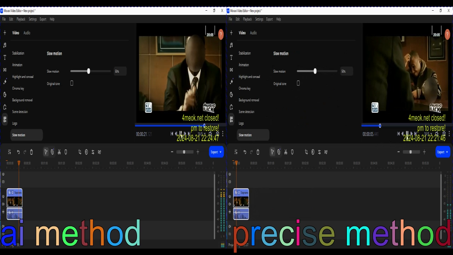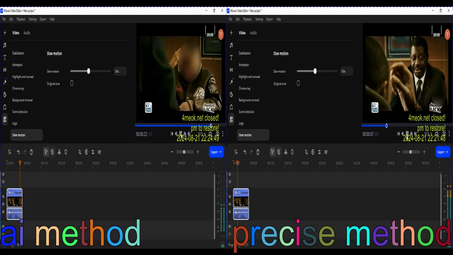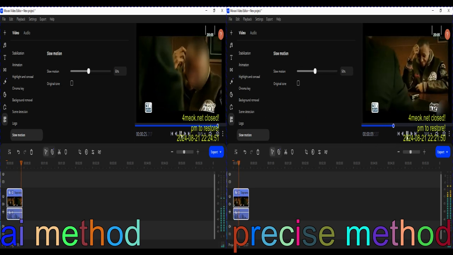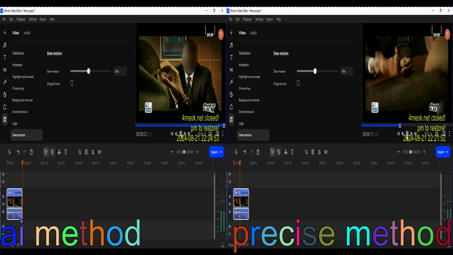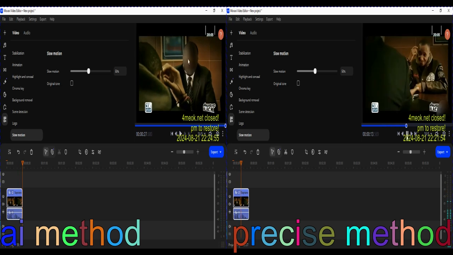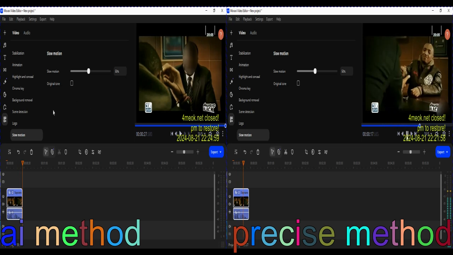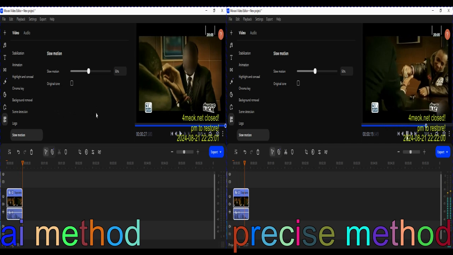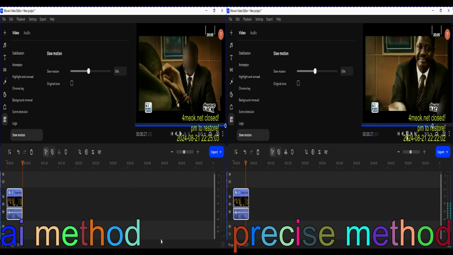it didn't block the face, didn't block the face, didn't block the face.